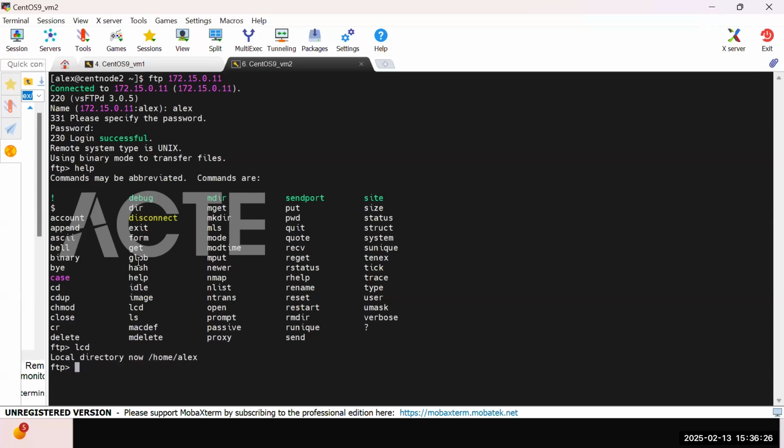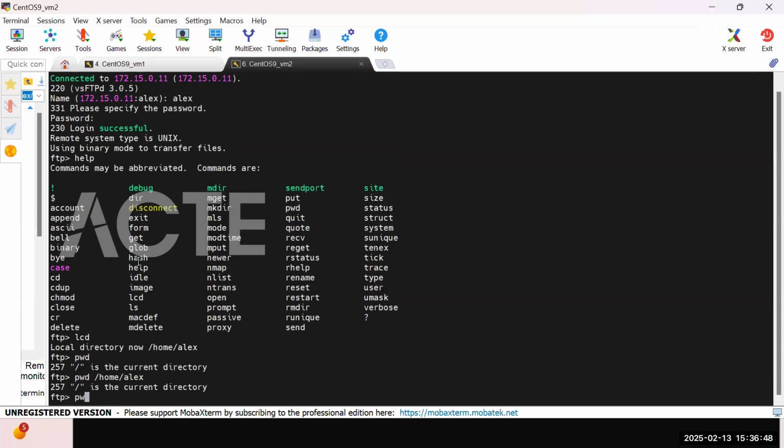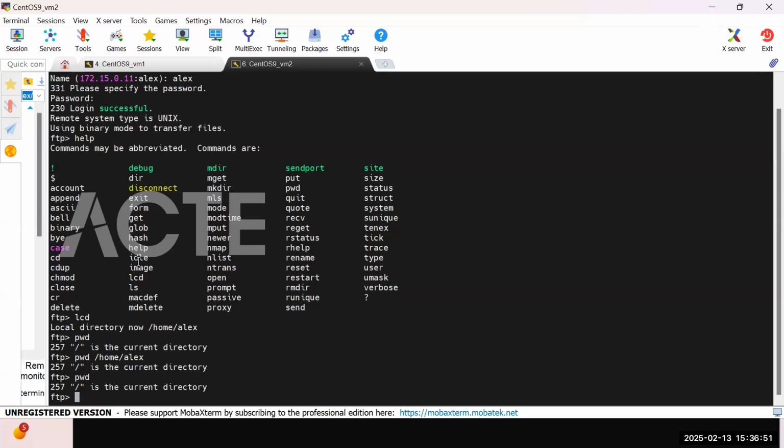If you give LCD, this gives the home directory of node 2. PWD will be the location of the server's home directory. The server's location is this, and the local machine's location is this.